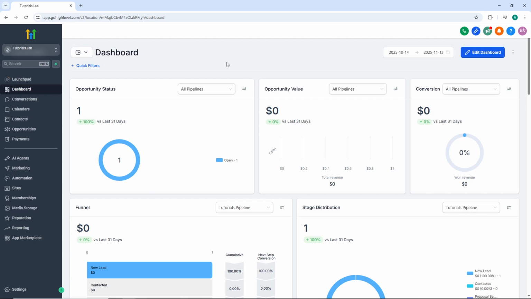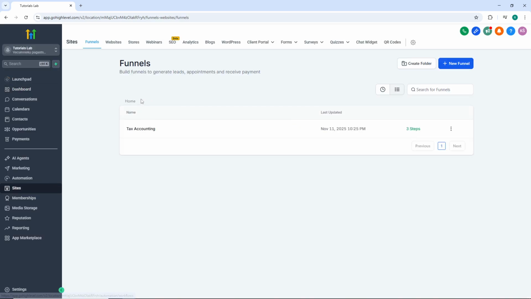Now look at the left-hand navigation menu and click on Sites. This will take you directly to your funnels and website page, which is the central hub for managing all your funnel-related content. This is where you'll build and organize every step of your customer journey.